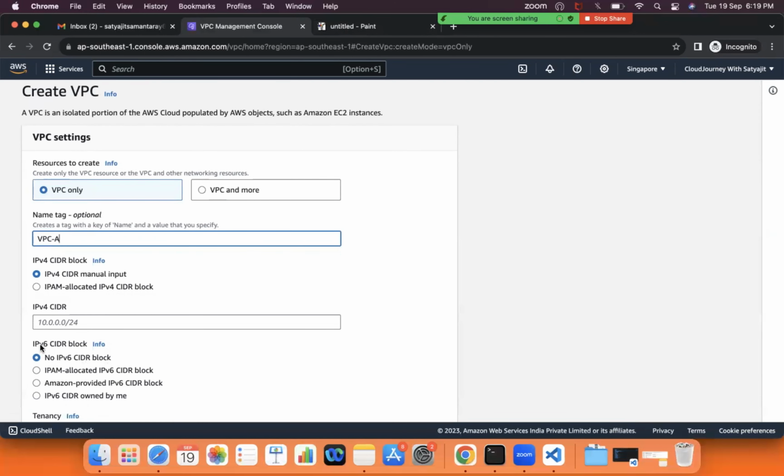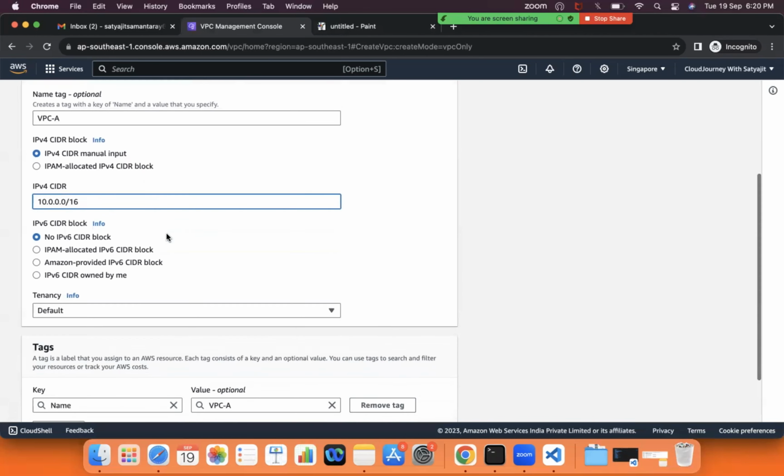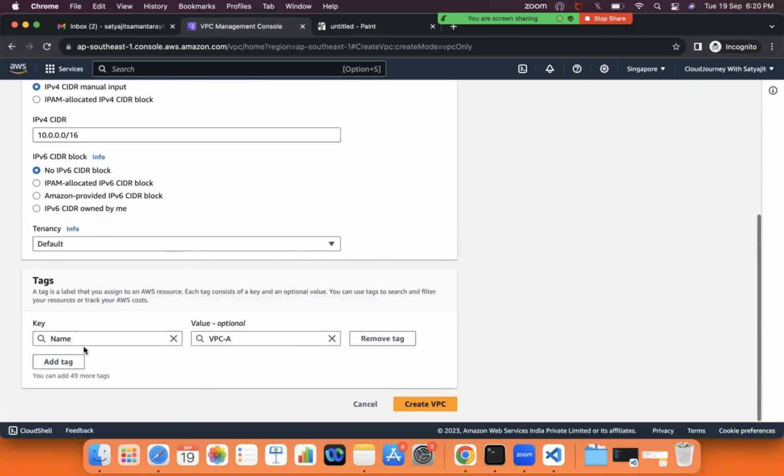And there is something called IPv6 range, but I am only restricting to IPv4, so I can give any IPv4 range. By default, IPv4 is selected and for IPv6 the no option is selected. So I can give 10.0.0.0/16. Once the CIDR range is provided, you have to choose tenancy, either default or dedicated. Default is selected, and then tag.